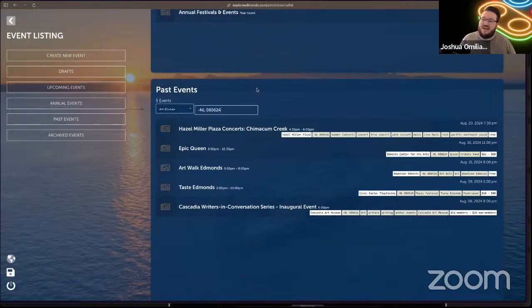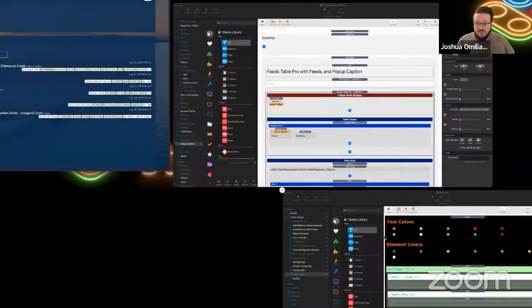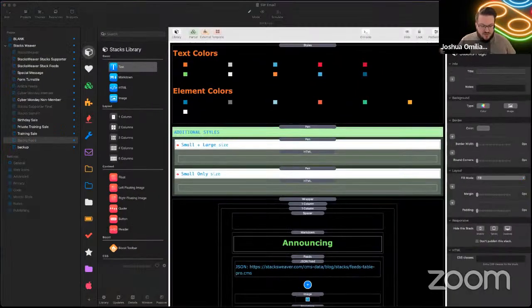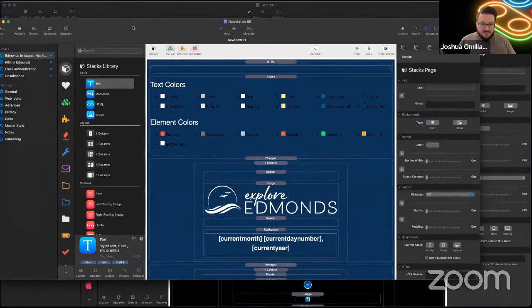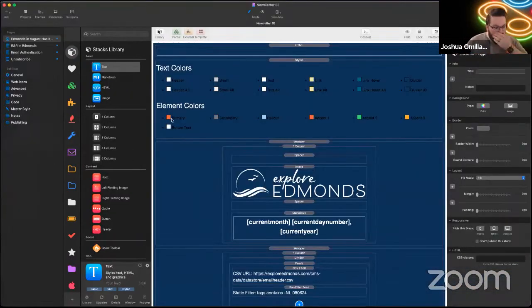So we have all this data now. We have a CSV, we have blog posts, and we have events posts that have this tag on it. So what do we do with that tag? With that tag, what we can do is bring that into, oh, wrong project file. We can bring that into Email Stacks. So Email Stacks actually has a really cool function.